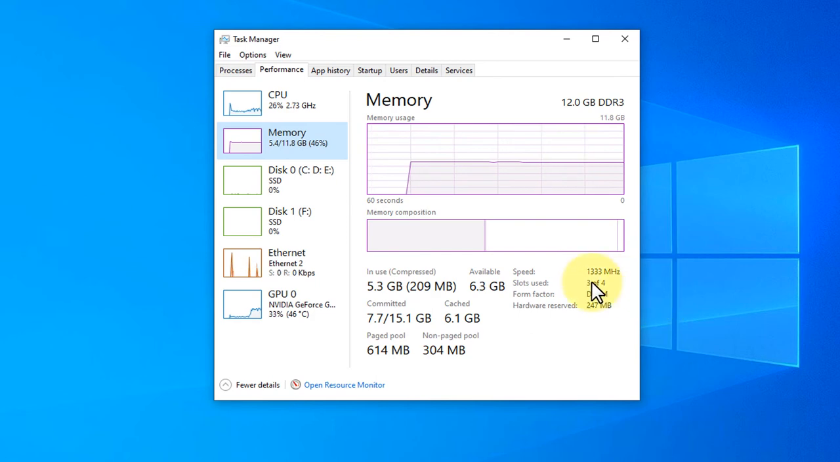So if you just mouse hover here, you will see more details. Slot 1 is empty, slots 2, 3, 4 are now working, and all of my memory modules are 4 GB. So I have installed 4 GB RAMs in three slots in my computer and my total memory is 12 GB, and hardware reserved 247 MB, and you can see everything about this RAM. So this is how you can check the RAM size and RAM details and everything about your computer.